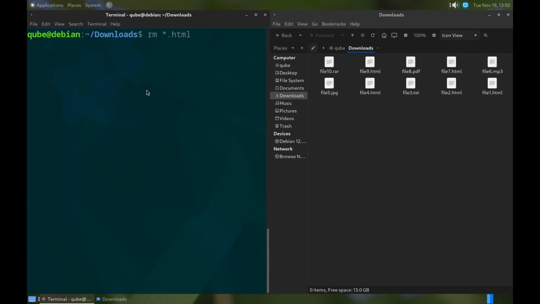Here is a tip for you. Whenever you use wildcards with rm, test the wildcard with the ls command first. This will let you see the files that will be deleted. Then press the up arrow to recall the command and replace ls with rm.